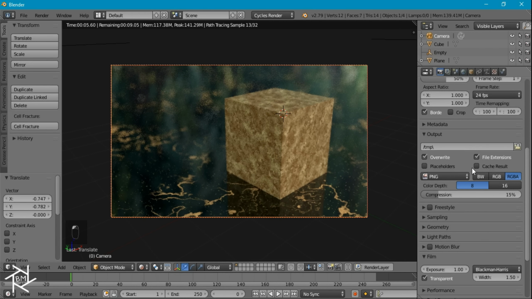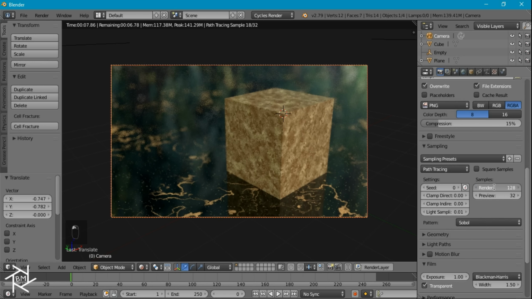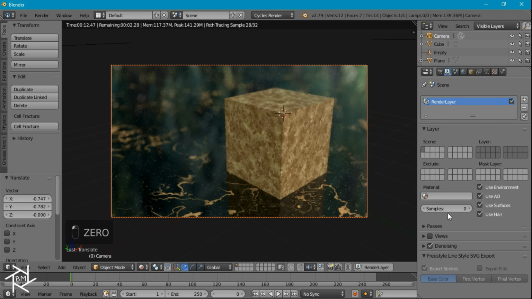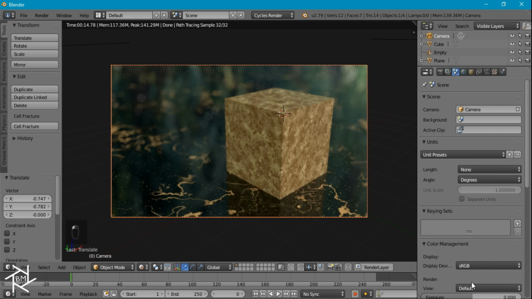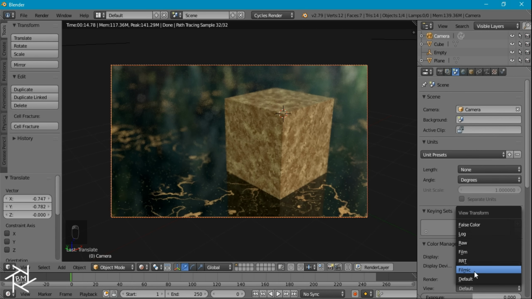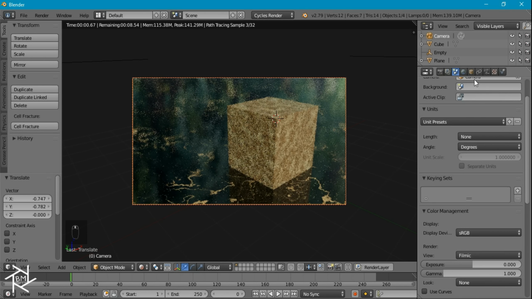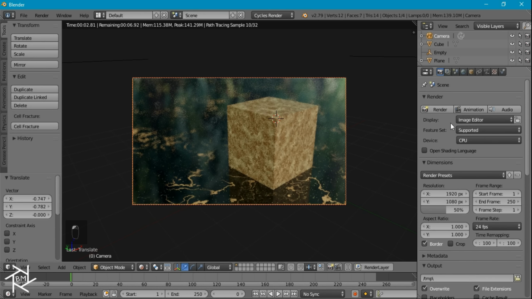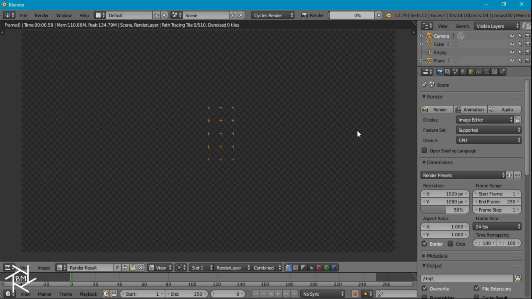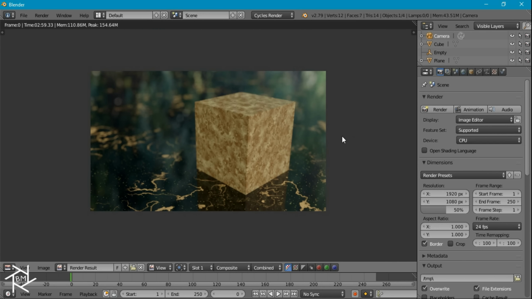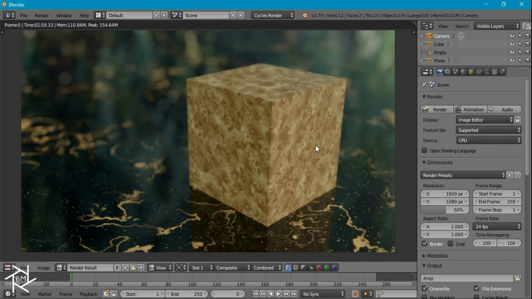So now I'll go to the render settings here. I'm going to change the samples to about 200. I'm also going to make sure that denoising is selected. And let's also switch it from the default to filmic mode so it looks a lot better. And now I'm just going to render this out. I'll pause the recording and come back when it's done. Alright, so it's done rendering and it looks really good.